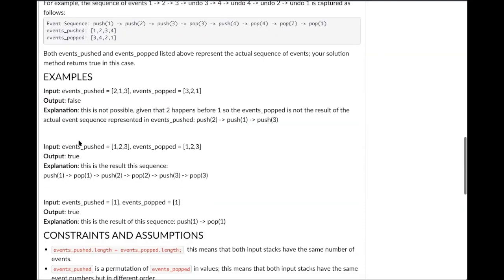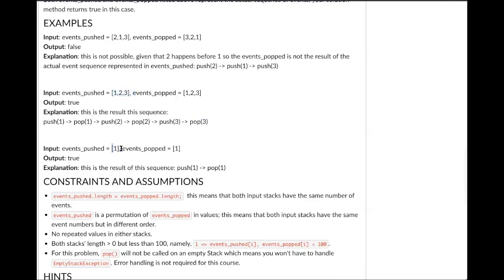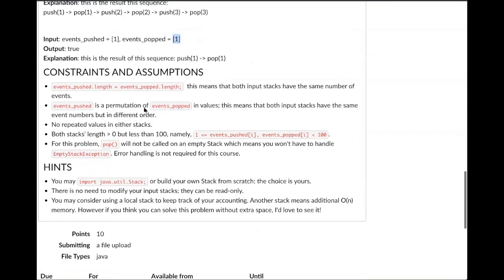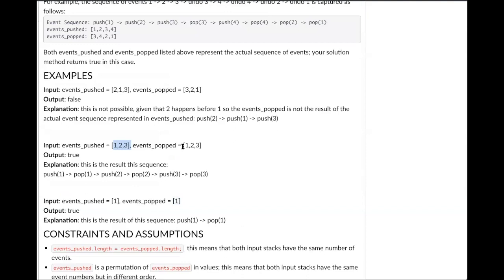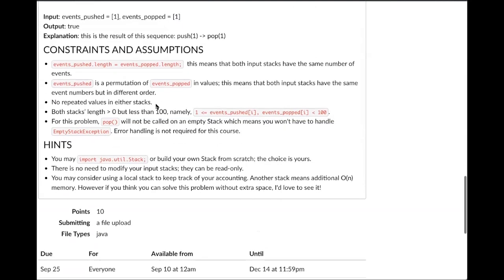And the real example is actually here. You can see that your two inputs here are of the same length. 3, 3, 1, 1. So that is the first assumption. The second assumption is that events pushed is a permutation of events popped in values. This means that both input stacks have the same event numbers but in different order. As you can see here, 1 to 3 is the same as 1 to 3. So you don't have 4 here, you don't have 5. They're just in different orders, but both arrays encapsulate the same series of numbers. And the other one is no repeated values in the stack.